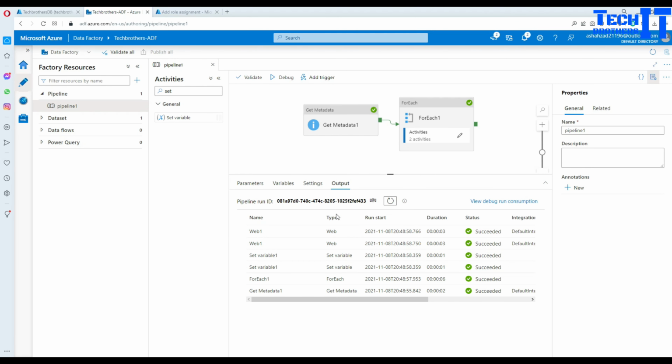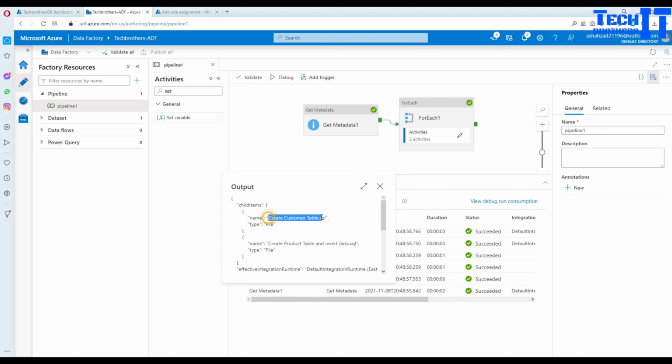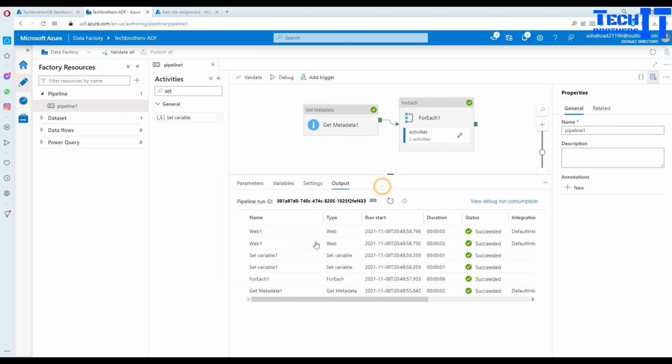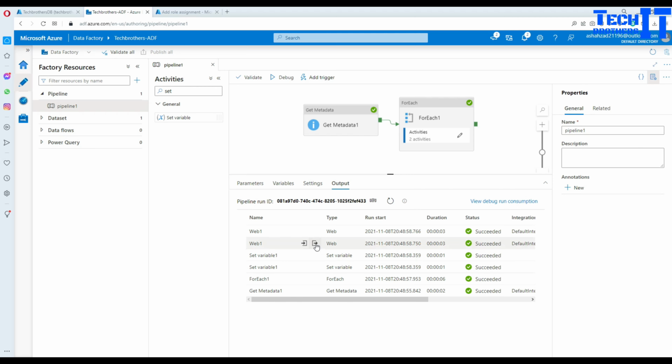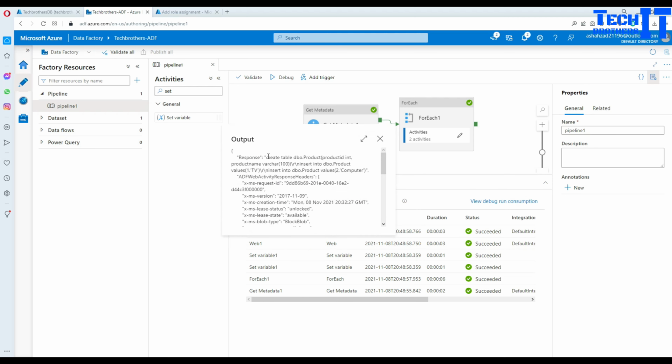So let's go back here and take a look. The get metadata activity does provide us a list of the files. Now the for each loop loops through them, and set variable is setting the entire path for us, so we can use it in the web activity. That's the URL we are using in the web activity, and in the web activity we are getting the output. See right there, the response. So it is reading the entire file and then giving us the response.